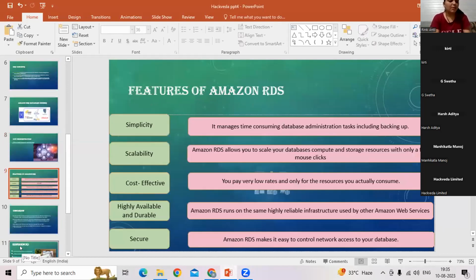Now we discuss the features of Amazon RDS: simplicity, scalability, cost-effective, highly available and durable, secure. These are the features of Amazon RDS. First of all, we discuss simplicity. It manages time-consuming database administration tasks, including backing up.